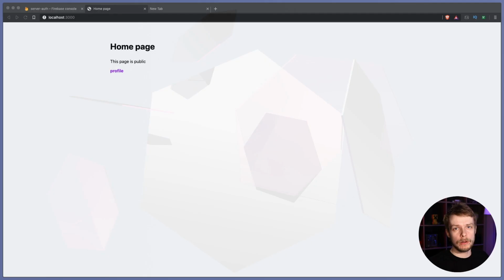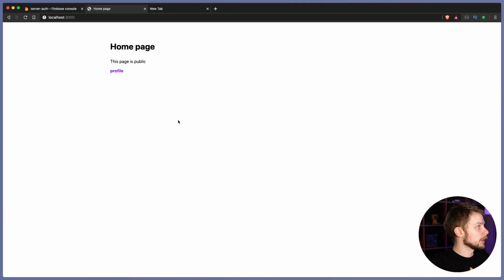How to implement server-side authentication using Firebase and Express.js. Let's build a simple app. Here is what we are building today. It is a multi-page application.